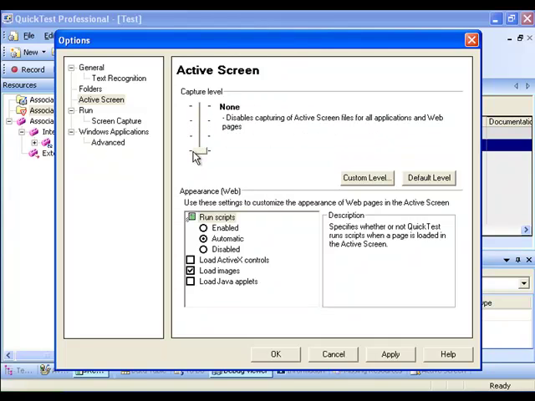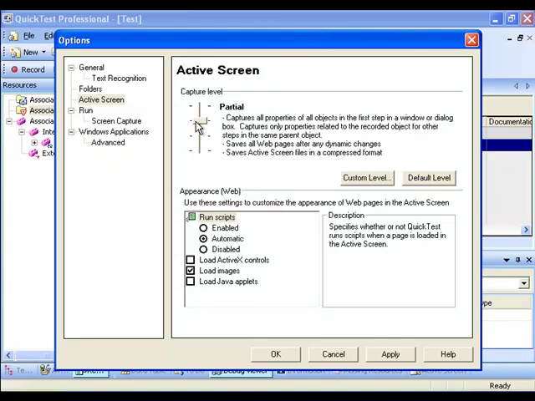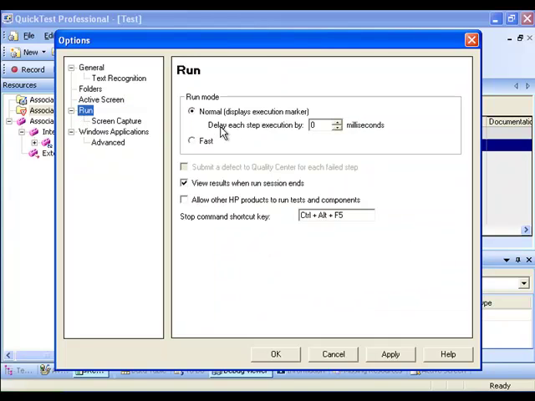3. Minimum. This captures only the minimum properties in each step that you perform. 4. None. This disables the active screen, hence this will not capture anything in the active screen. It is advisable to select the partial option always, since it captures the required screenshot of the object QTP interacts with.